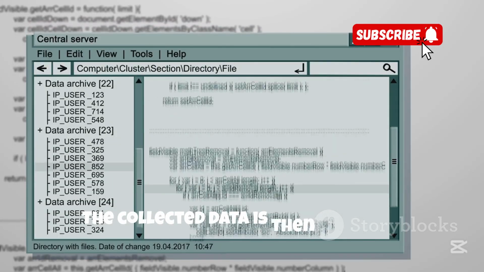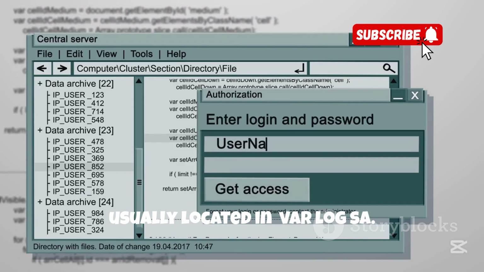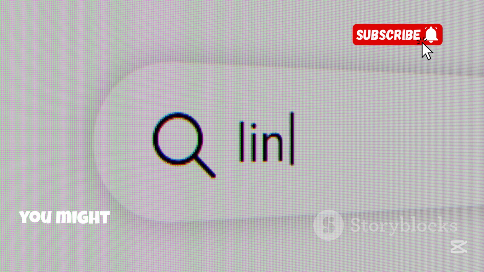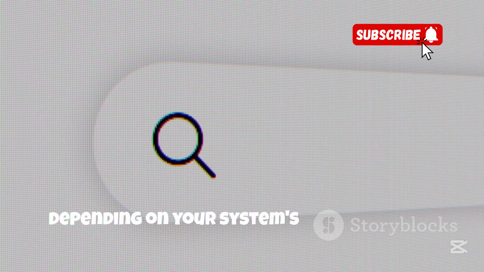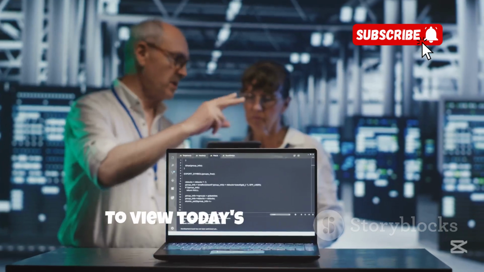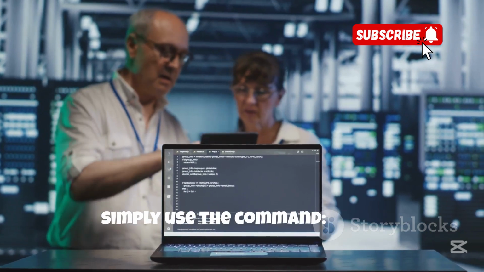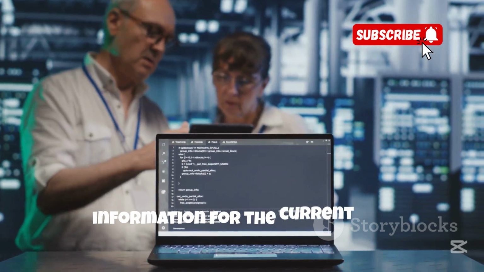The collected data is then stored in dedicated log files, usually located in /var/log/sa. Alternatively, you might find the data stored in /var/log/sysstat, depending on your system's configuration. These directories contain the historical performance data that SAR has collected. To view today's disk statistics, simply use the command sar -d. This will display the disk I/O information for the current day.